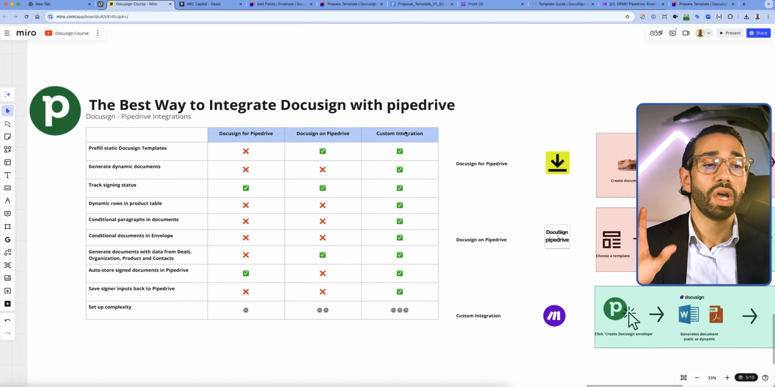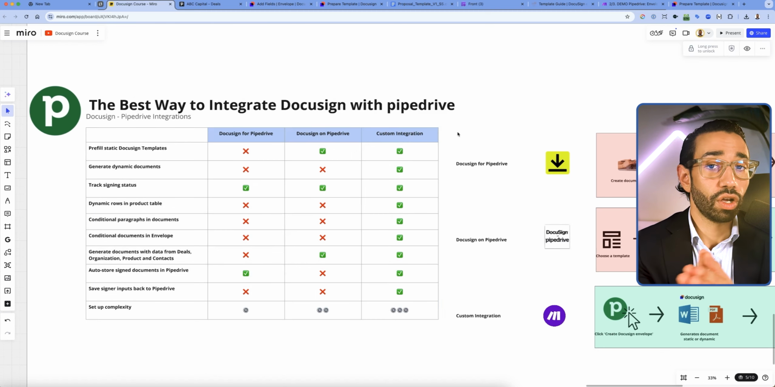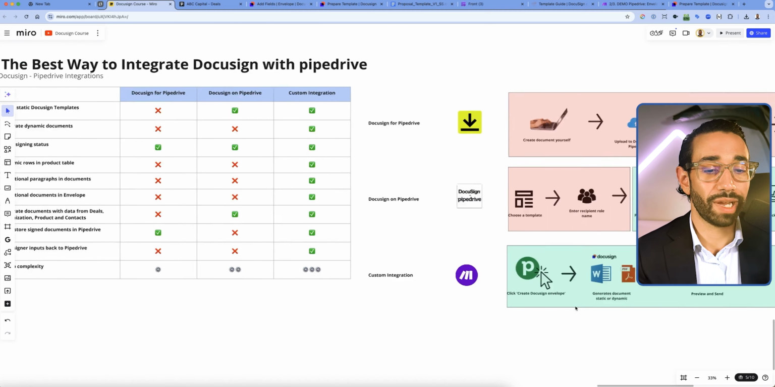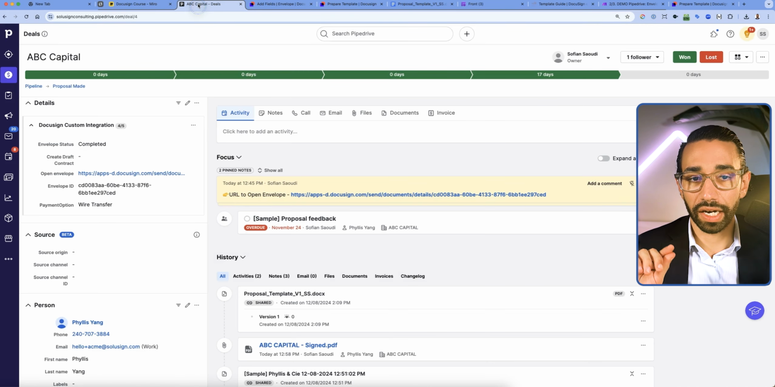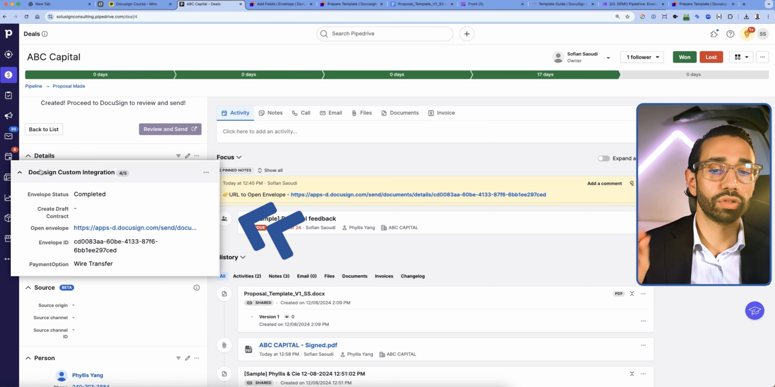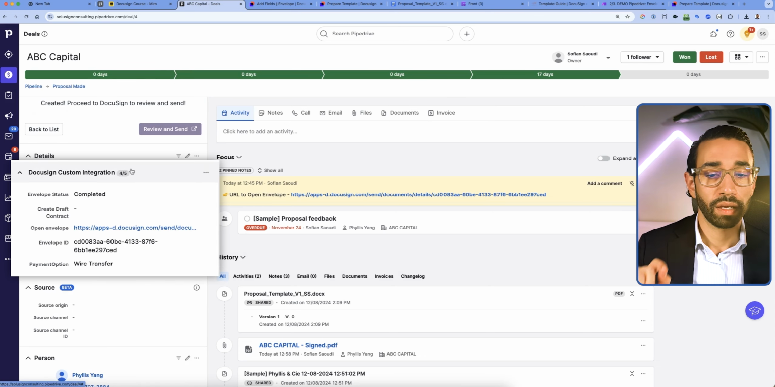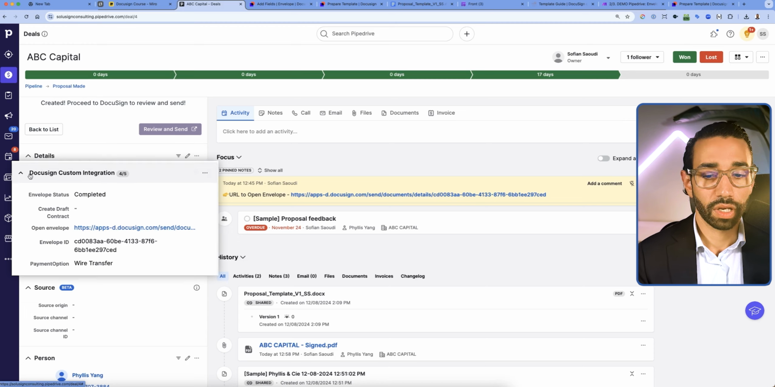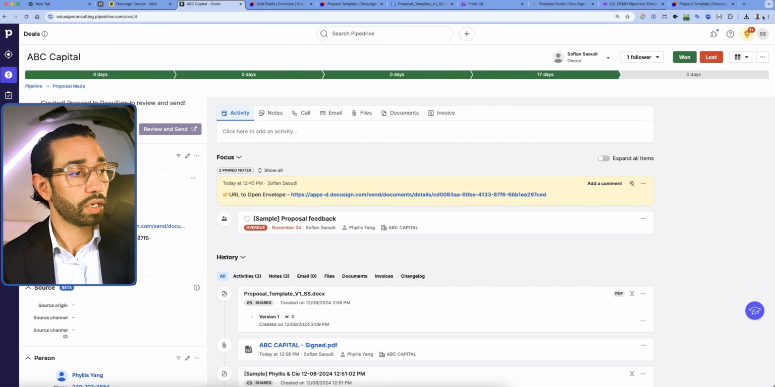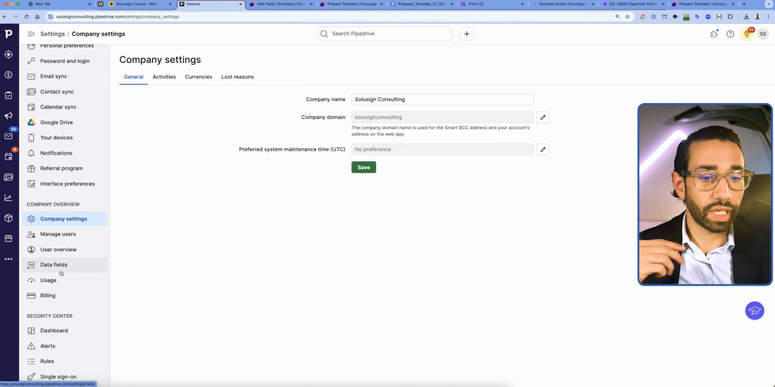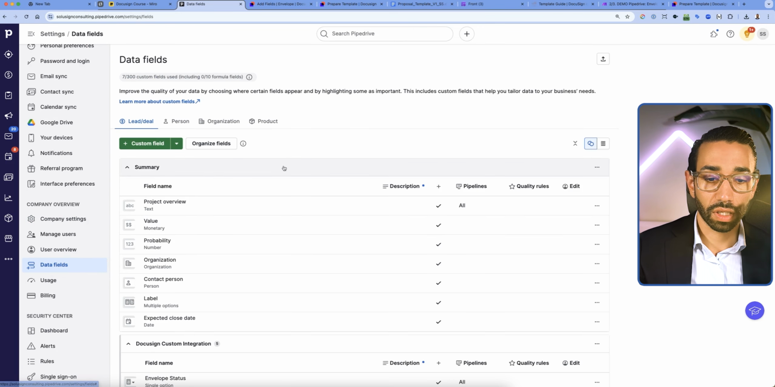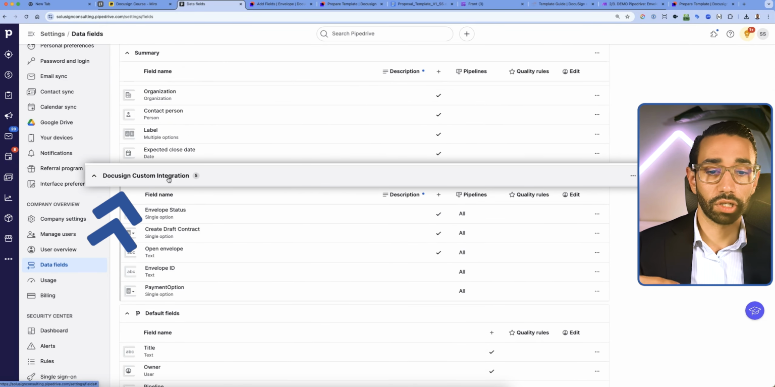So now let me show you how the custom integration between Docusign and Pipedrive can help you automate the whole process. So if we go back to our ABC deals here, we can see that we have a section here called Docusign Custom Integration. Now, how did I set this up? You simply go to your Pipedrive account in company settings, and then you just need to create a bunch of fields. And so I've created a group of fields, which I've called Docusign Custom Integration.